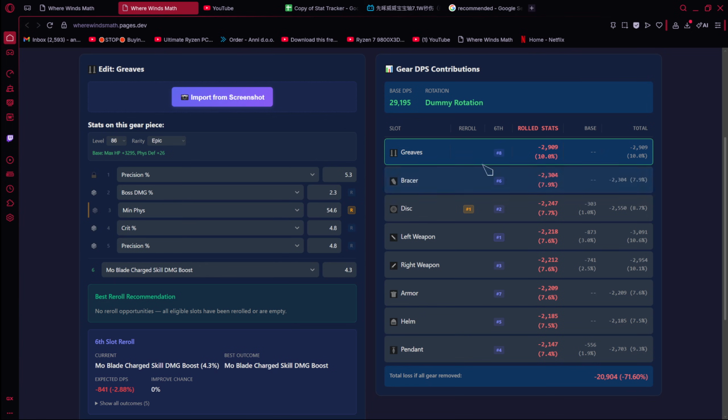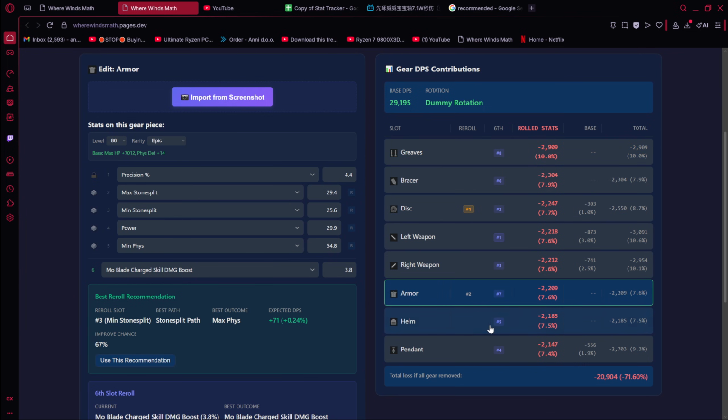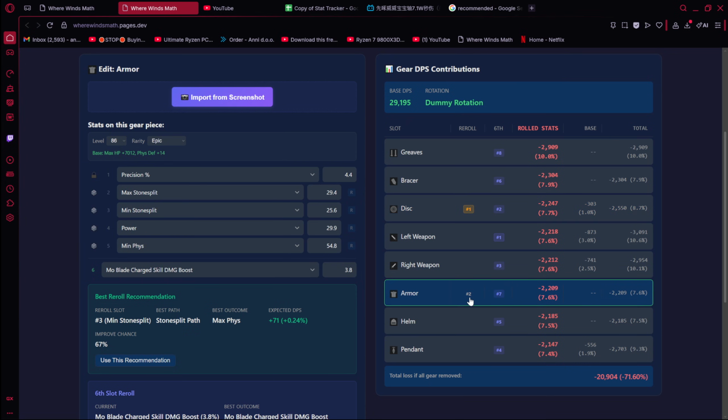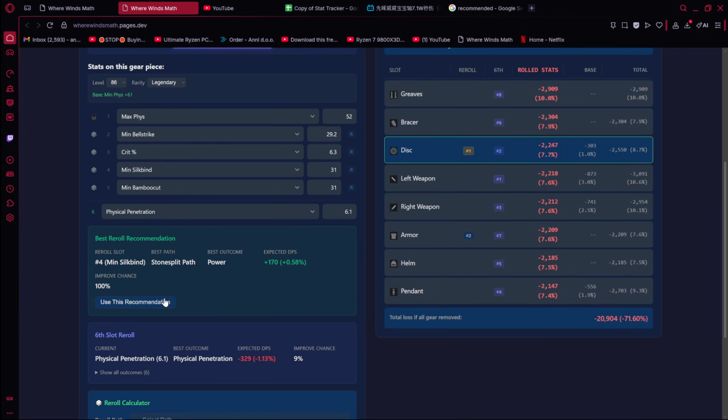In the gear analyzer, it also shows us which piece is the best and the worst, and which one we should re-roll first. For example, if we remove Minfis here, it's going to tell us the disc is going to give us the highest average expected DPS if we reroll it, and the next one is going to be armor. So this will tell you which piece you should be rerolling first, and it's also going to be telling you on which path we should be rerolling it.